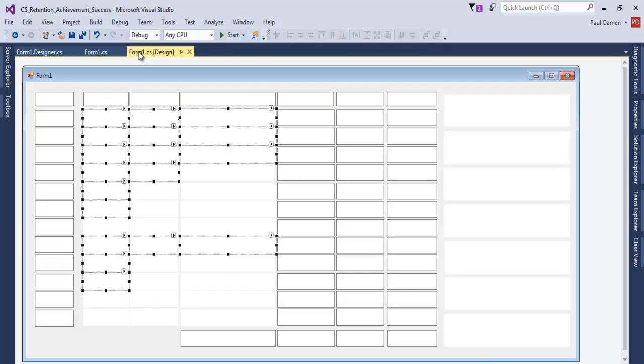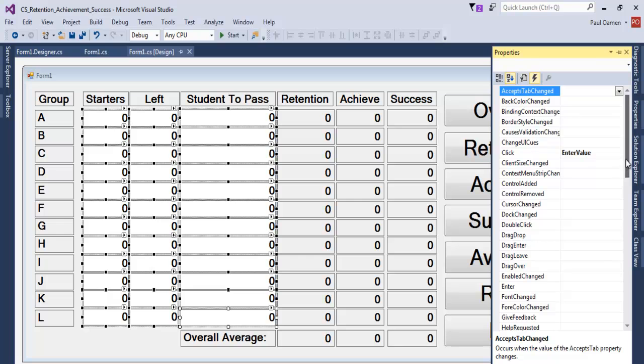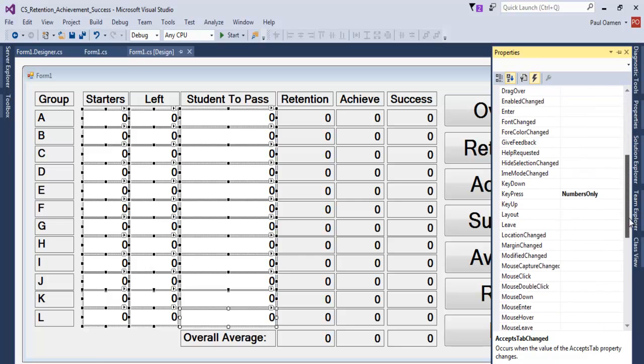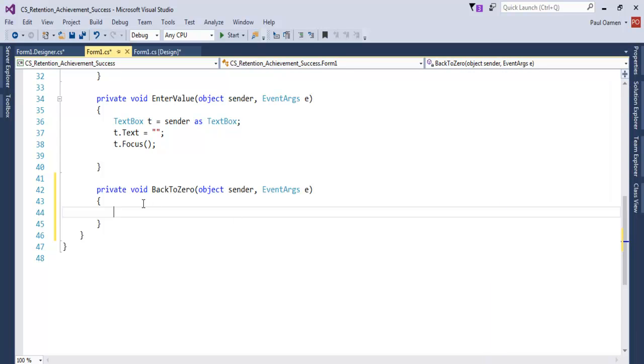So what I'll suggest we do is select all of them again, come straight to the property, and right here, let's look for mouse leave. Here in the mouse leave, let's give it a name. We can just call that back to 0, because it does default back to 0. So click on that. Now we are back to 0.